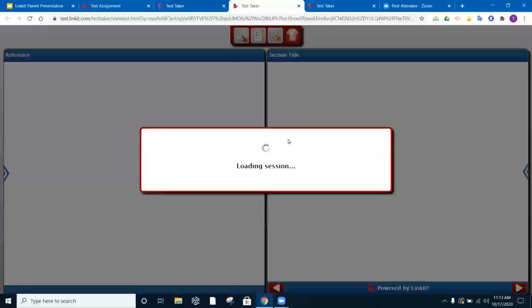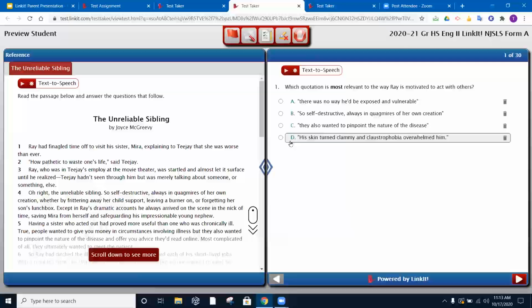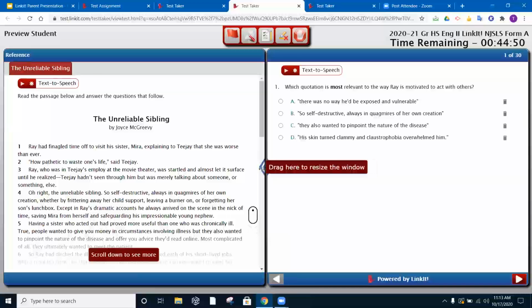This might be high school or 6th grade. Let's see what I did. I preloaded them today after what happened yesterday. This is high school English 2. So as you get older, and this is going to be the same for 4th, 5th, and 6th grade students, when they have the NJSLA, they're going to have text on the left and the answers on the right.